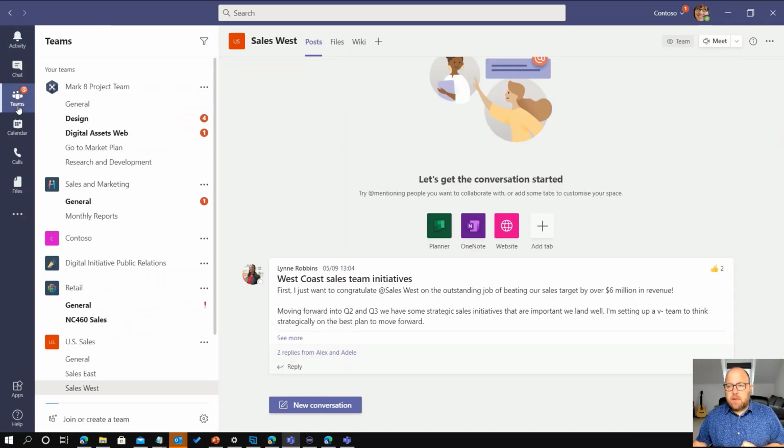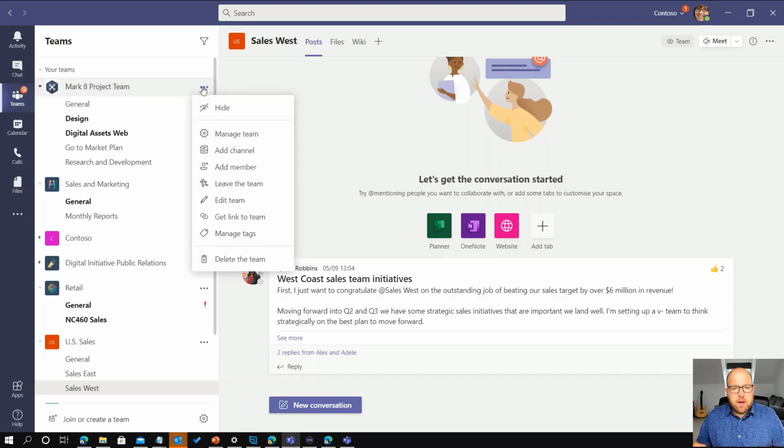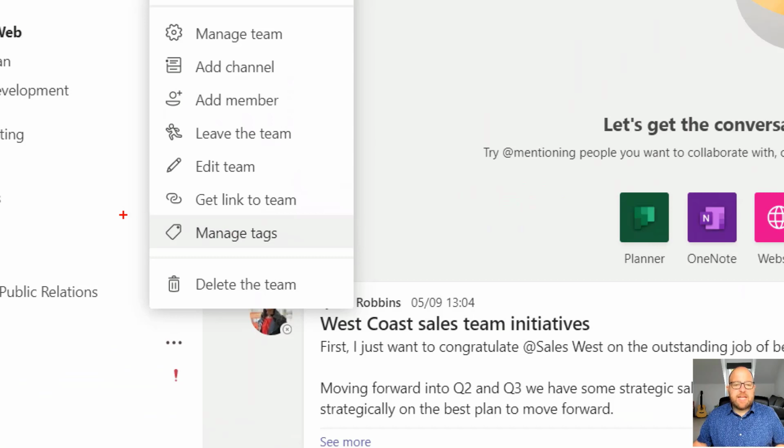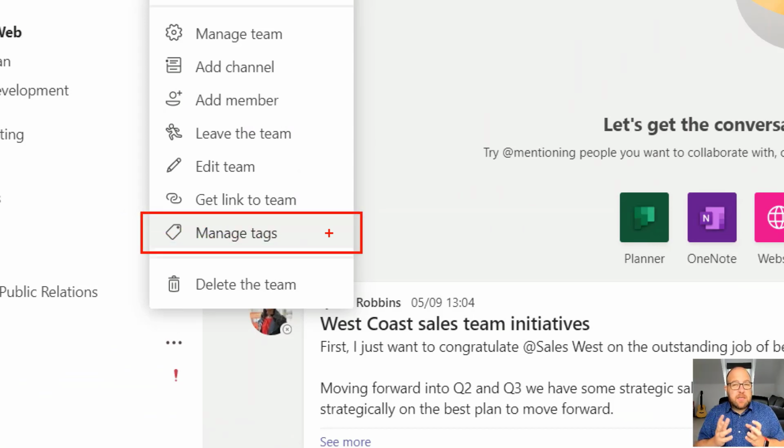Okay, last couple on then. So number 9 is channel tags. This is quite new. So I'm going to click on the dot, dot, dot here on the Mark 8 project team. And you can see I've got this option which says manage tags. Tags are a way of subdividing or grouping people within a team. So we can app mention a subset of the team.